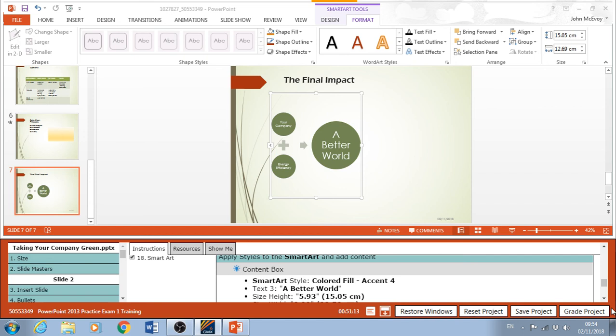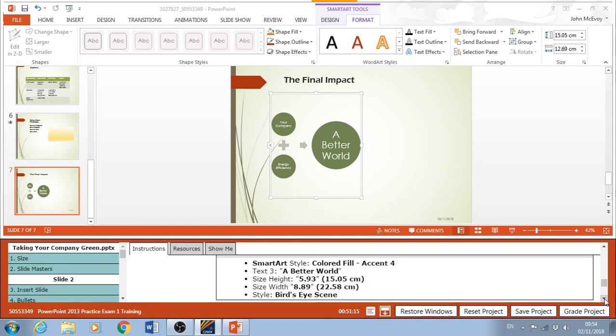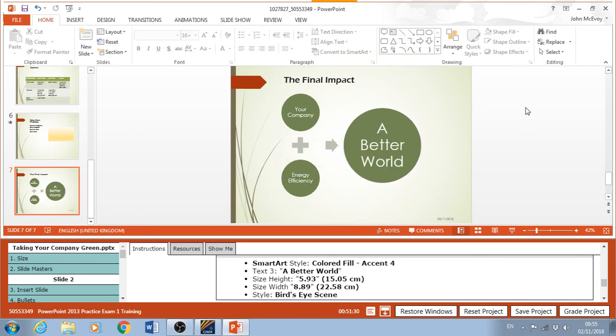I think I've got one more thing to do. Oh, I do. 2 more things to do. The width has got to be 22.58. So in I go in here, 22.58. That's the width. So it's much bigger.